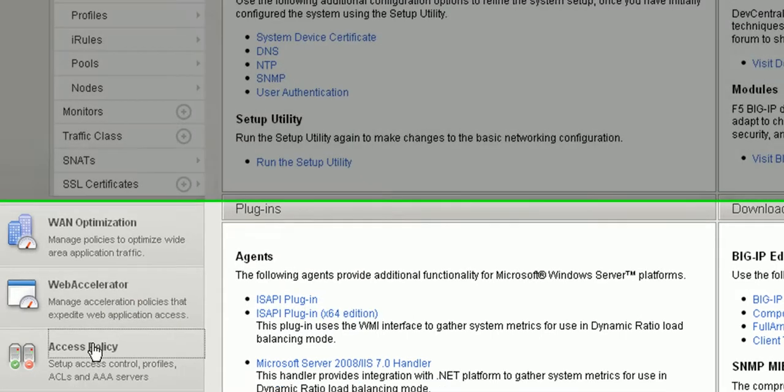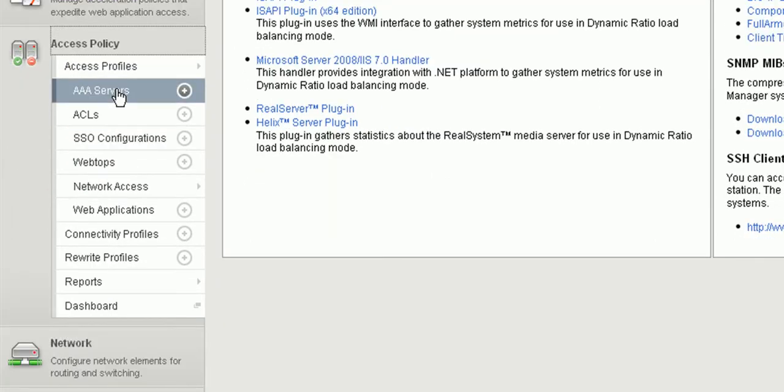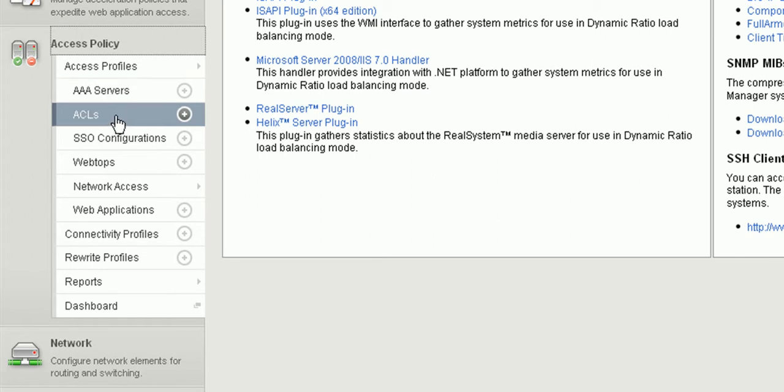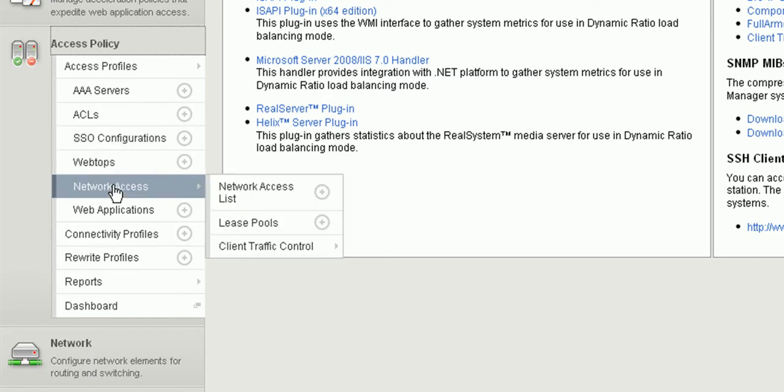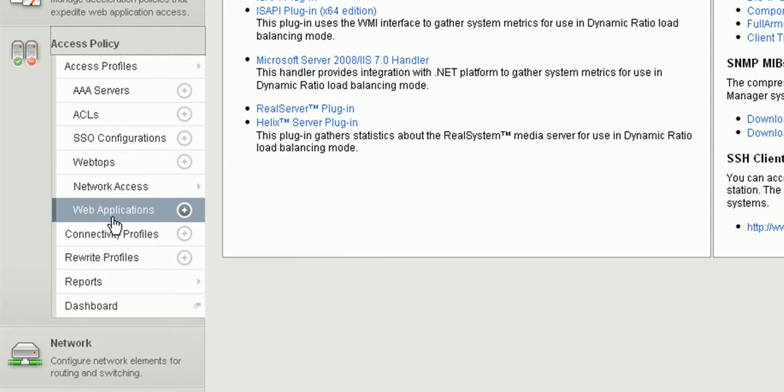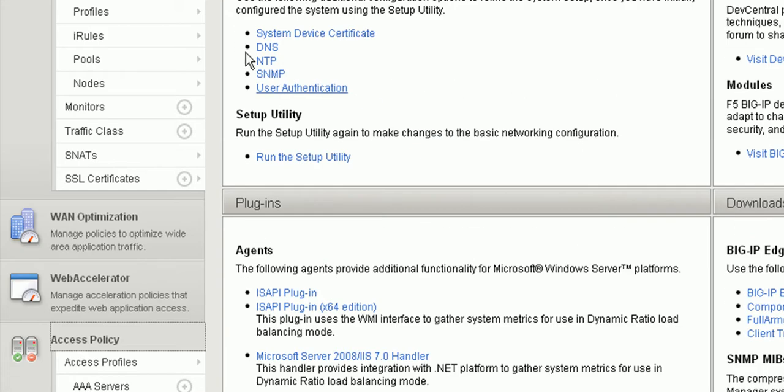And then there's the access policy where you control all of your AAA servers, your authentication, authorization, and auditing, your ACL, so layer 4 and layer 7 access control lists, single sign-on configurations for web applications. You can create webtops. You can create your network access tunnels, so the traditional SSL VPN tunnel, and also web applications, securing portals through a reverse proxy on the back end.